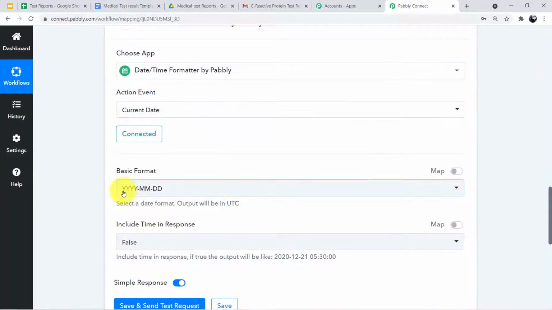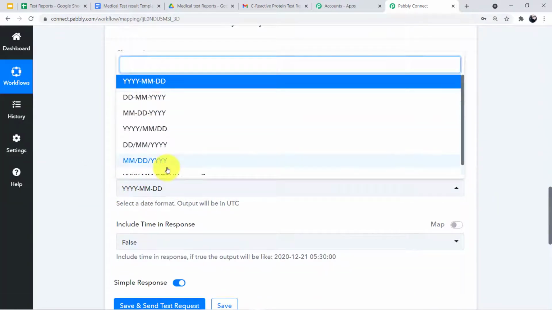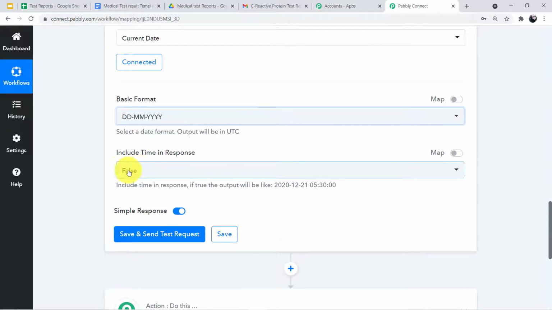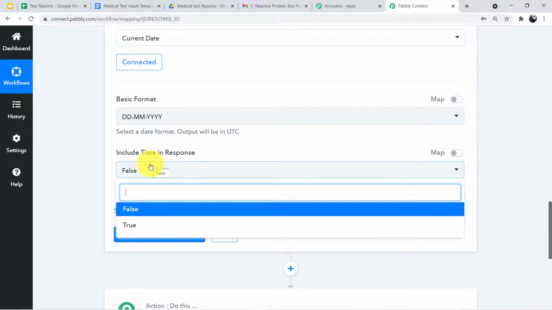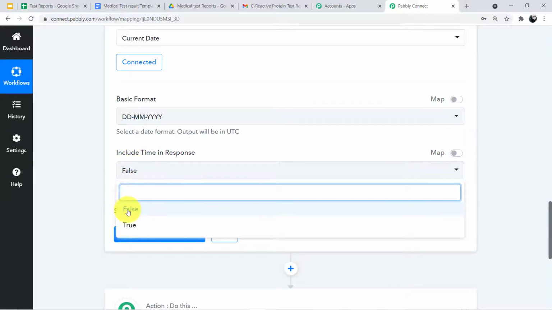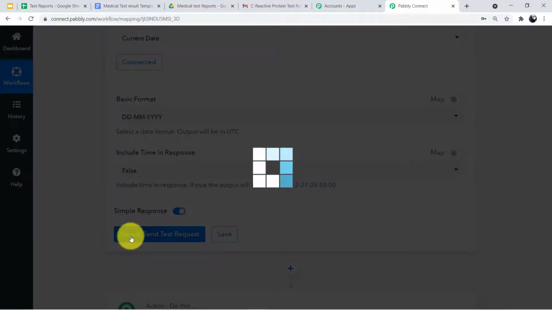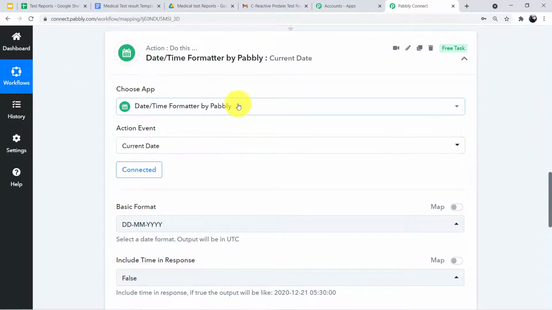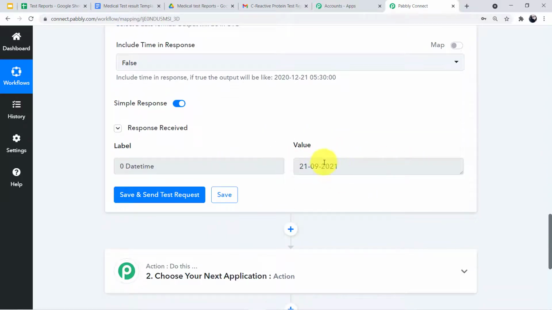After clicking on connect, you can see various formats are available. According to your choice, you can choose the format in which you want the current date. I want the current date in this format, which is date, month and year. So I'm just going to select it, and in the second step it is asking us to include the time response. I don't want time, I just want the date, so I'm going to keep it as false. Once I click on save and send test request, the current date will be available. Here you can see the current date is now here. So with the help of Date Time Formatter by Pabbly, we are able to get the current date.